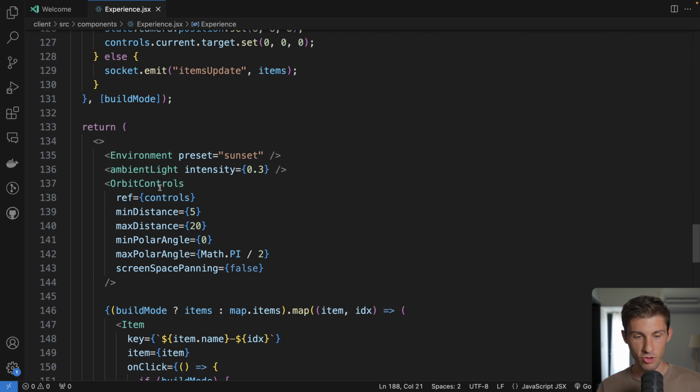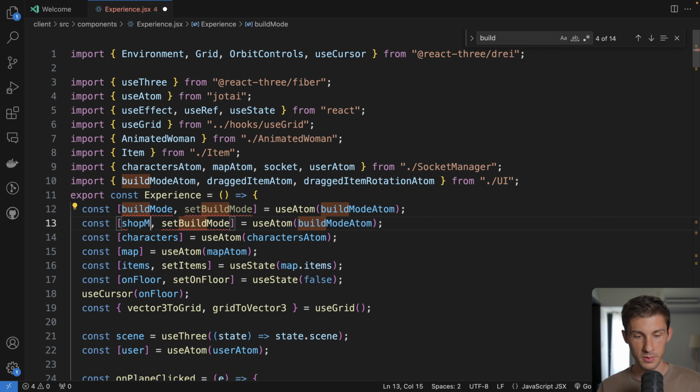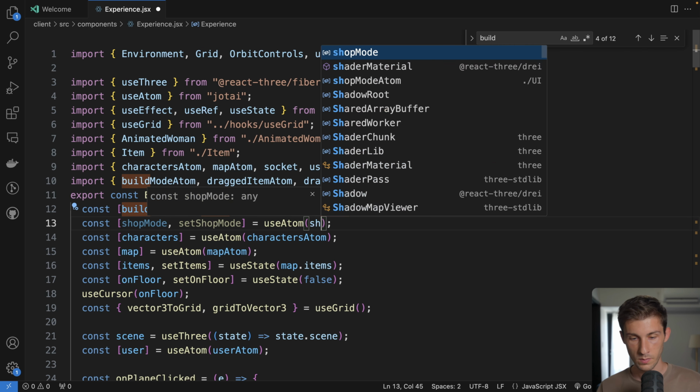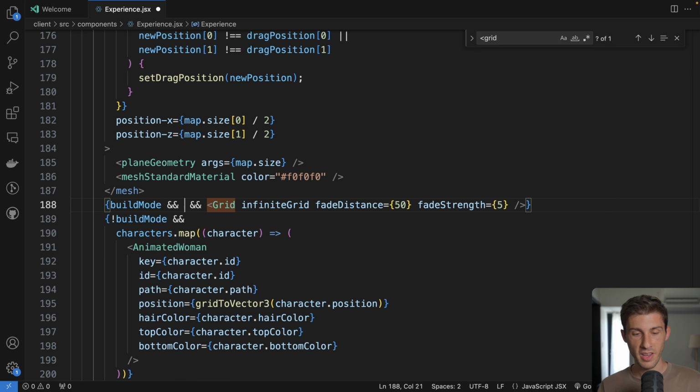Let's also get the shop mode. So build mode. Let's get the shop mode. Shop mode atom, and we check that we are not in shop mode. It is because when we are in shop mode, we are also in build mode. Maybe we could have made it differently, but it's the case right now.